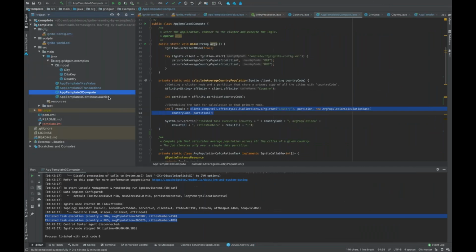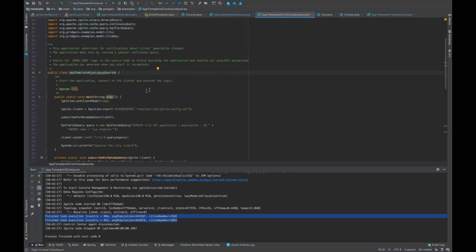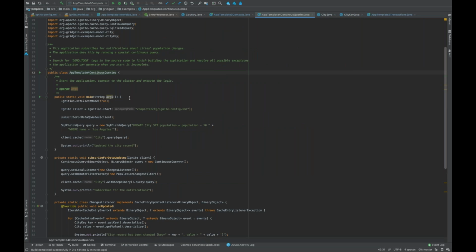And here we have the very last source code template that was prepared for us. And as before, we need to finish it.